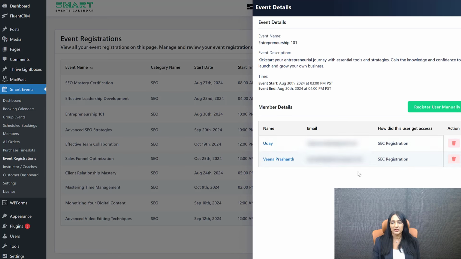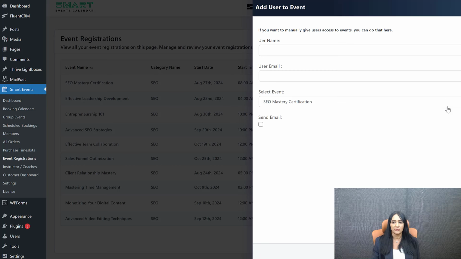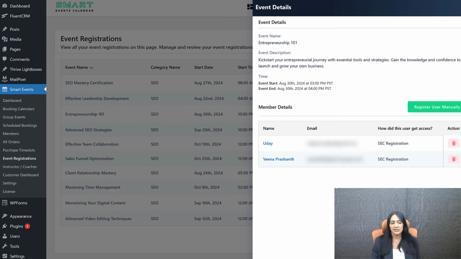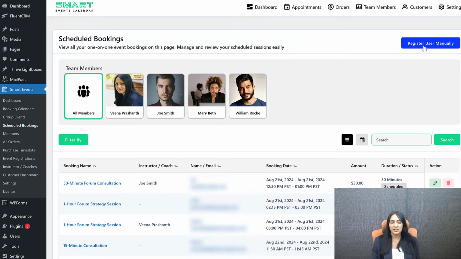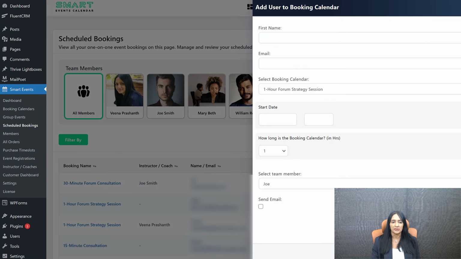And when you click on member list for that event, it's going to show you a list of all the members that have signed up. You can also register members manually to an event. Same thing with the bookings. If you want to book a call for someone in the back end, if you want to schedule it by yourself in the back end, you can do that too.